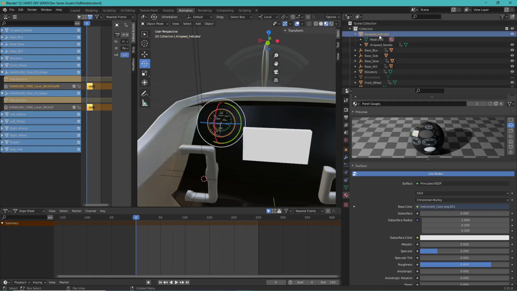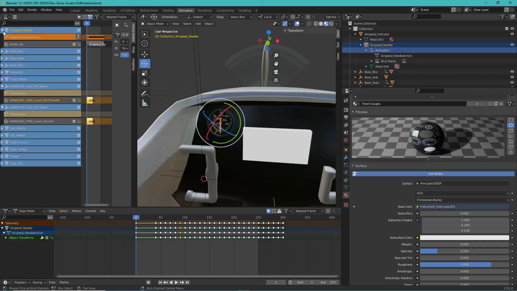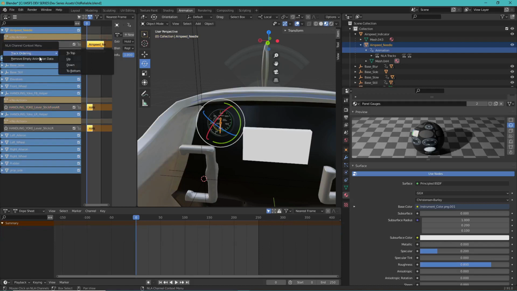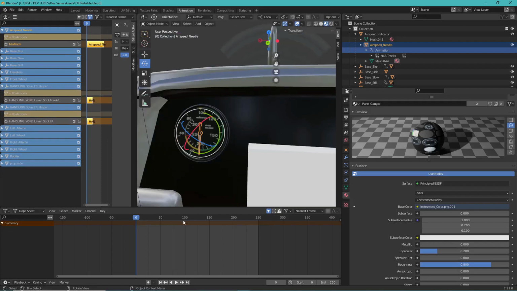So let's go to that Airspeed Indicator, the animation that we have here for the needle, and let's drop that to an NLA track. This one copied over for some reason, so I'm going to delete that. This is the NLA track we just made, and we can name it whatever we want. I'm going to name this Airspeed Indicator. Now we have our NLA track called Airspeed Indicator.